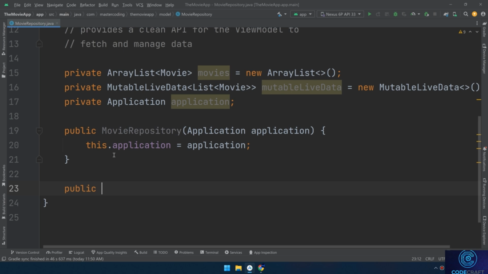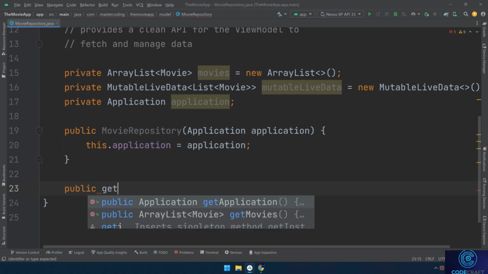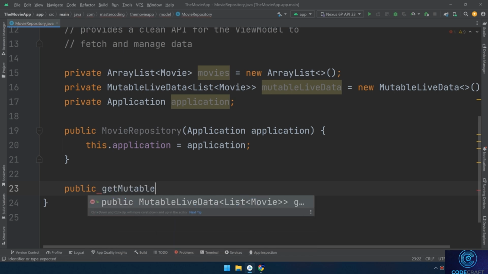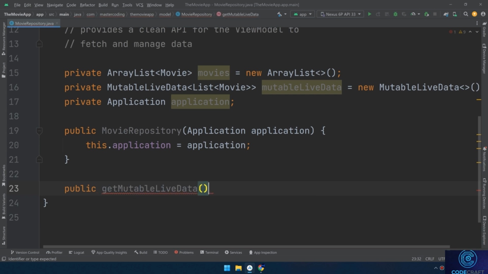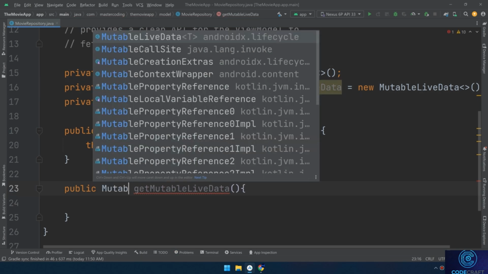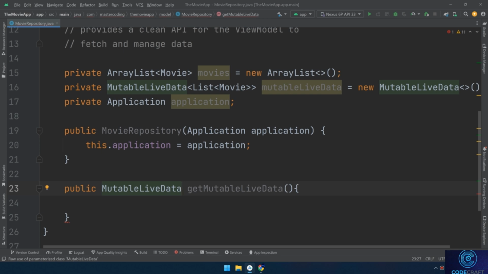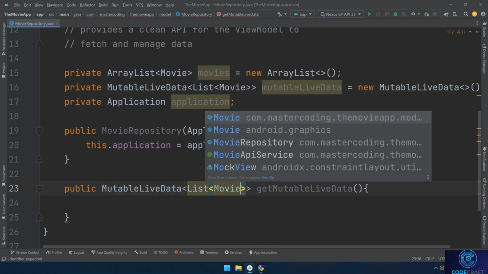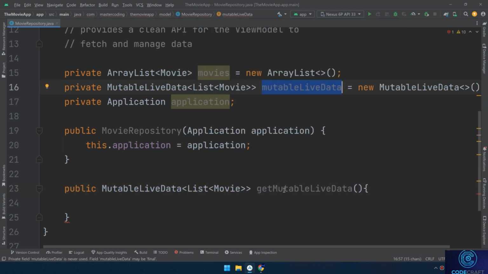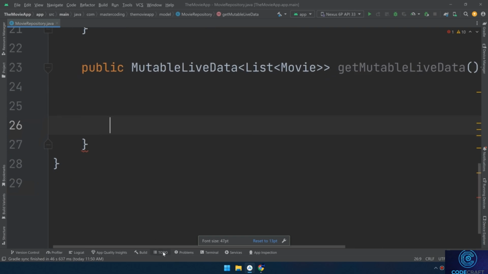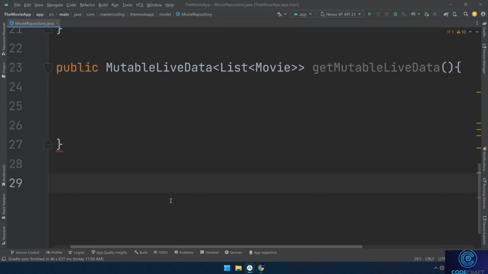Again, I'll create a public method called getMutableLiveData, and its return type should be a MutableLiveData, and this is a getter method for this MutableLiveData. You can create it using getters and setters or like this, list of Movie. Okay, so this method will return this, and it's a getter method for this. I want you to focus with me because it's a very important method.